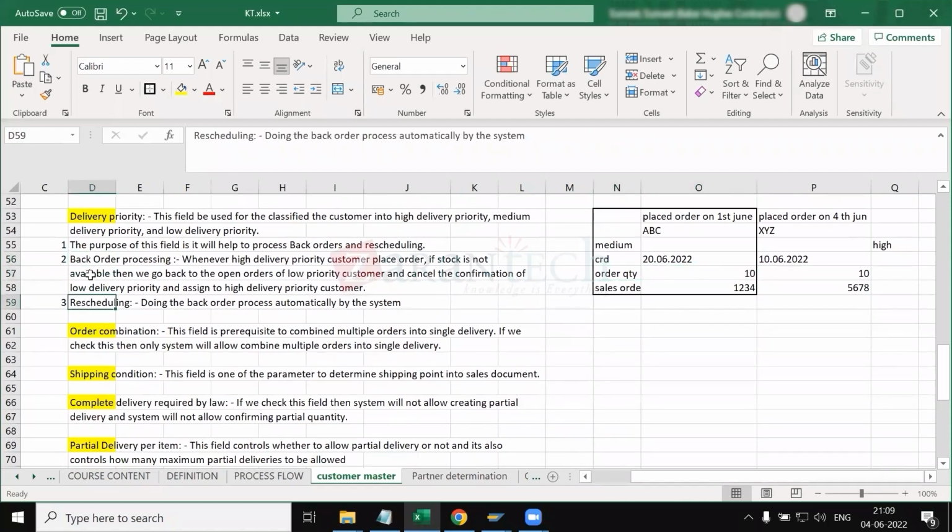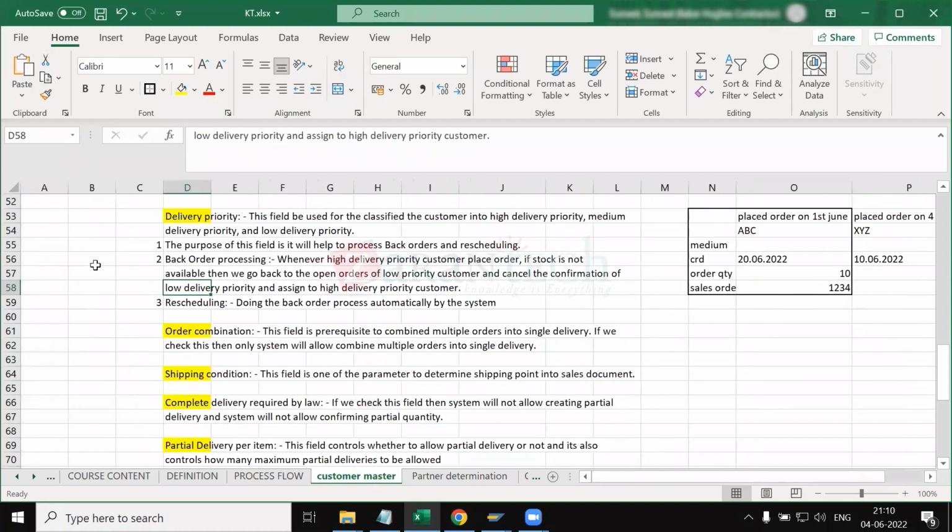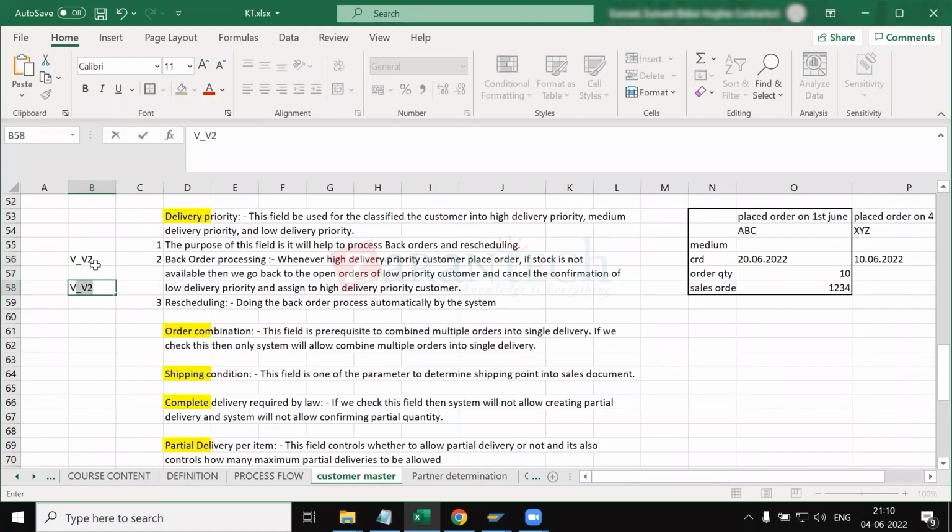Back order processing and rescheduling. Back order processing means whenever a high priority customer places an order, and there is no stock available in your MMBE overview list, then we go back to the open orders of low priority customers, cancel those confirmations of the order quantity, and assign them back to the higher priority customer. SAP has given us this option. There are two transactions, V_V2 and another is V_R2 something.